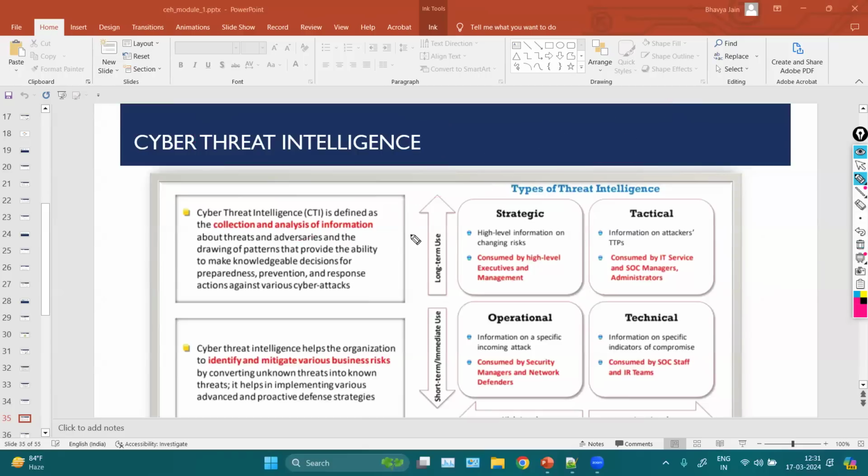Now, how does CTI help? CTI helps the organization to identify and mitigate various business risks. If you know about your enemies, then you can prepare yourself. You can prepare a company, right? So that is why it helps the company to prepare before any future attacks. So we have types of threat intelligence.